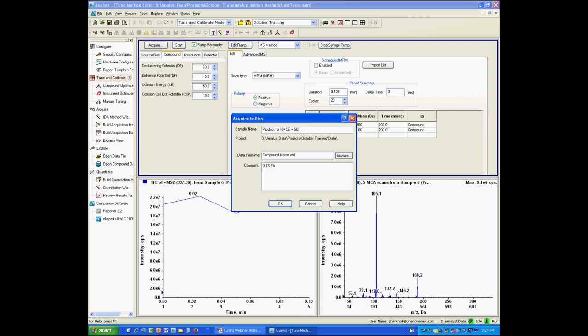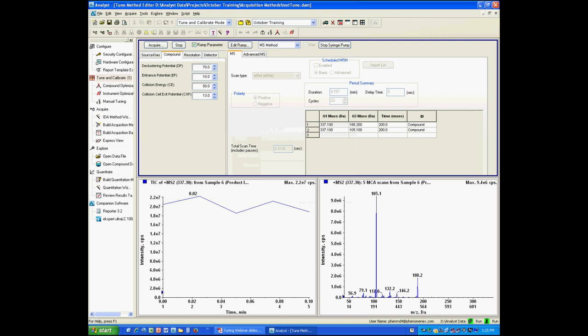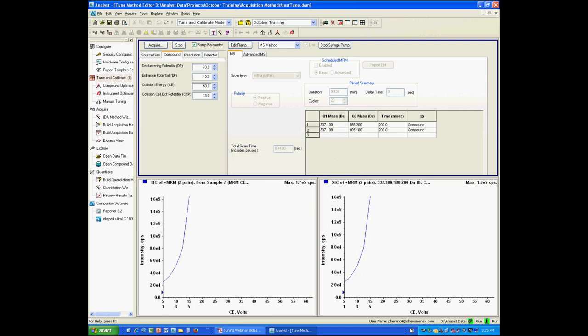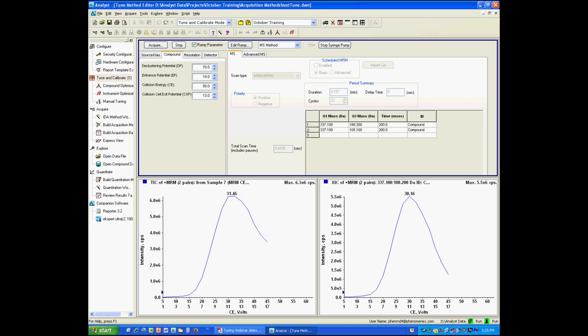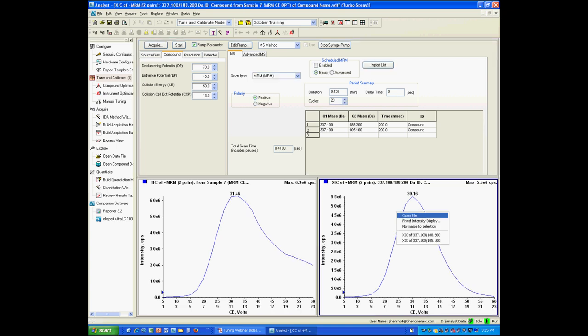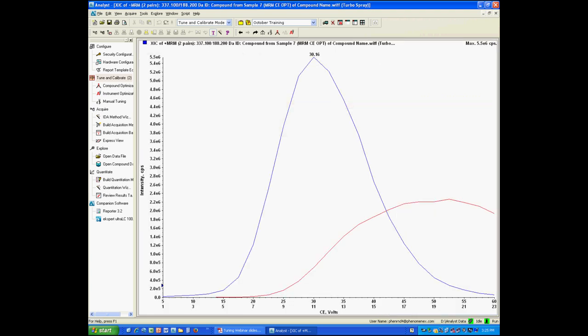And let's acquire this. Call the sample MRM CE Opt, because we're optimizing the collision energies for our transitions now. And you should get for your collision energies a nice bell-like curve. Once that's finished, right-click in that bottom right box to open the file, and now you can see the collision energy at which each of your transitions is most abundant.